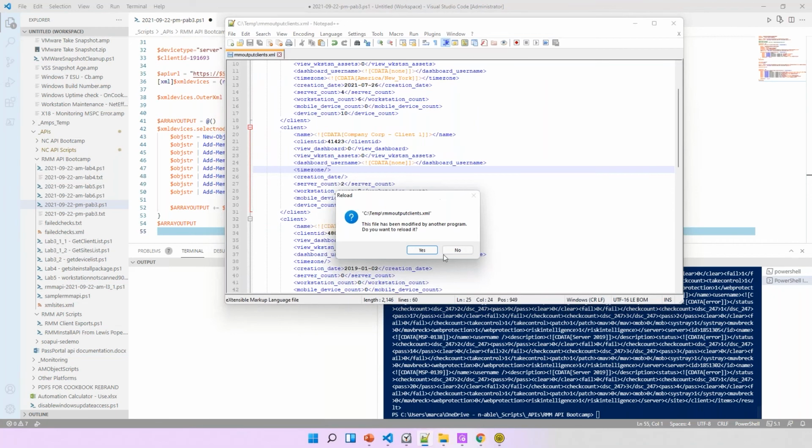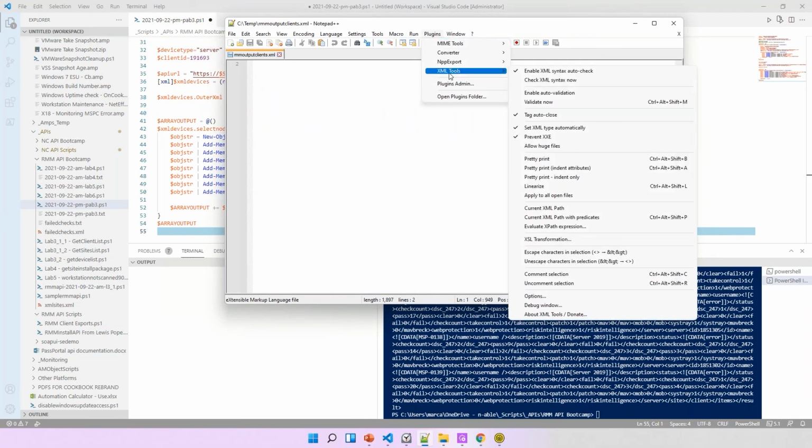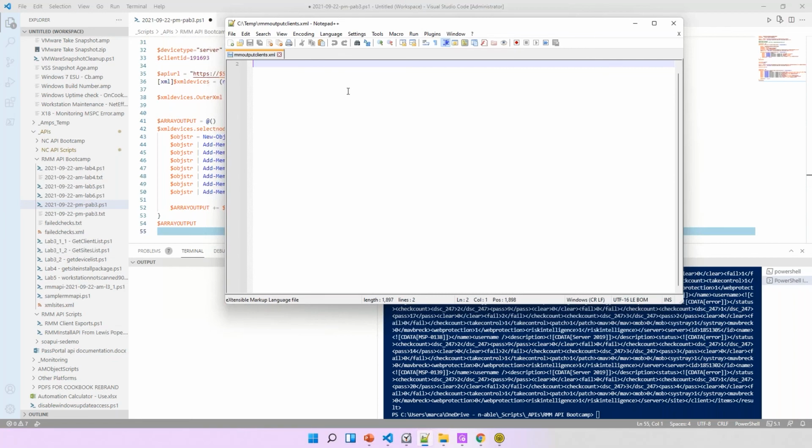Now, before we go into this lab, someone asked me, how do I get the display in Notepad to show properly? You basically go to plugins, you go to Plugins Admin, you install the XML Tools. Once you've installed it, you say Pretty Print or Pretty Print Indent, whichever one. And what it will do is basically make this into multiple lines. So Rob, that is how you would split that.